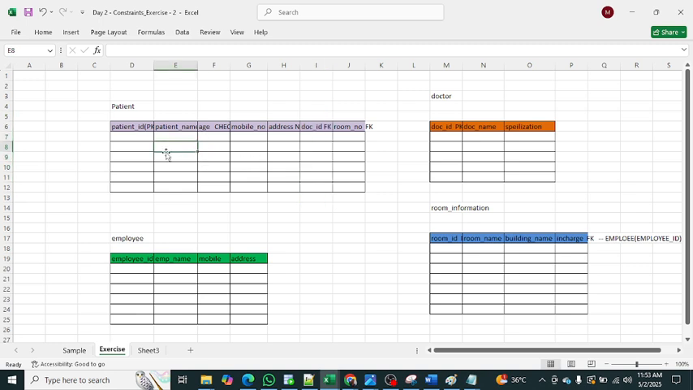So in that case, can I create the patient table first? No, I cannot create the patient table here. First we have to create the doctor table and room. Can I create the doctor table first? Yes, I can create it. We do not have any references here, so we can directly create the doctor table first. Then can I create the room table?